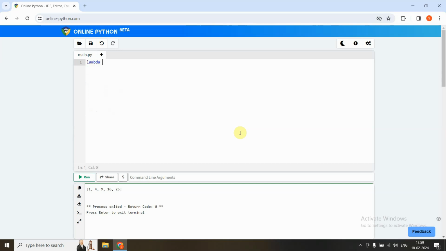First is the keyword lambda, which is used to indicate that this is a lambda expression. Then the arguments. These are the variables that will be used to perform operations in the expression. Now the result of this expression is returned implicitly. We don't have to define the return keyword or anything else.